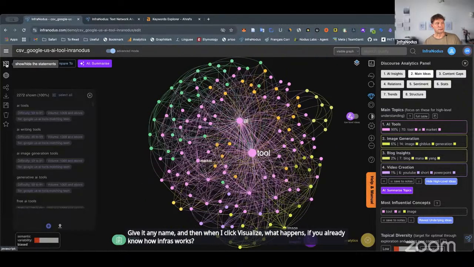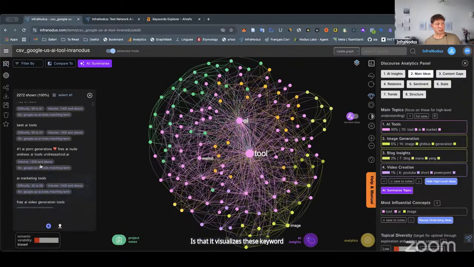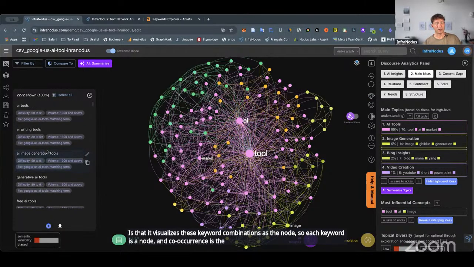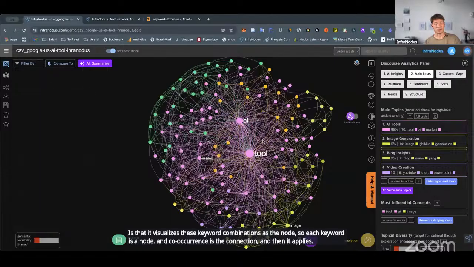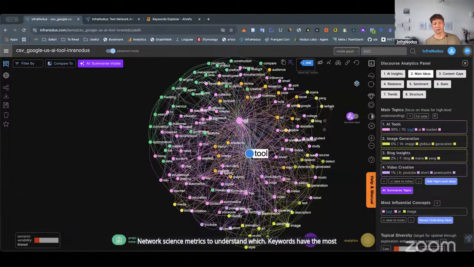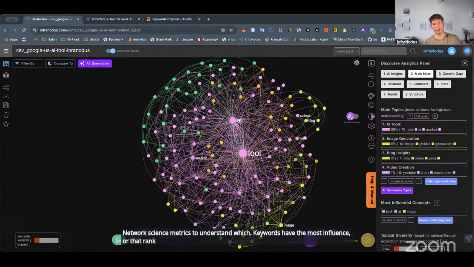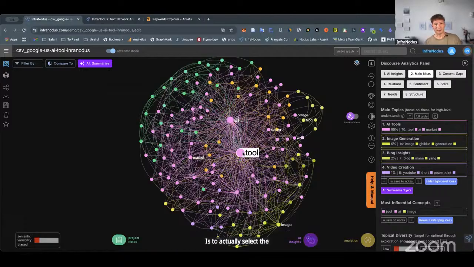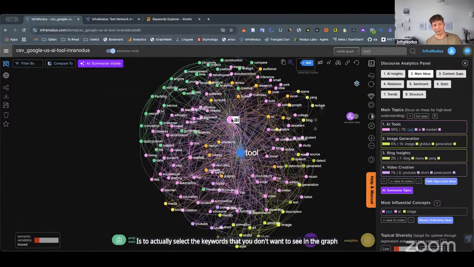and then when I click visualize, what happens, if you already know how InfraNodus works, is that it visualizes these keyword combinations as nodes. So each keyword is a node and co-occurrence is the connection, and then it applies network science metrics to understand which keywords have the most influence or rank the highest here and what are the clusters. So the first thing you should always do is to select the keywords that you don't want to see in the graph and hide them from here.